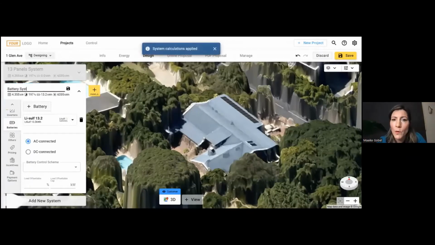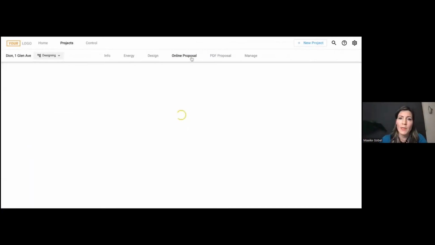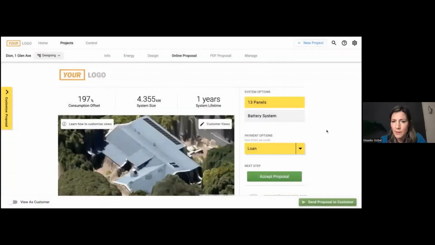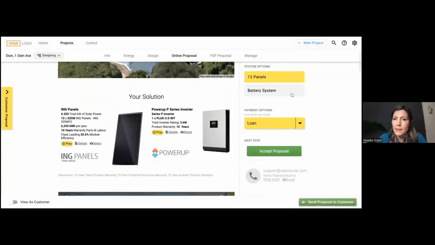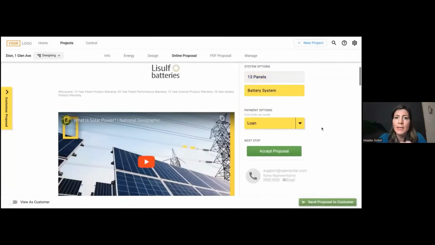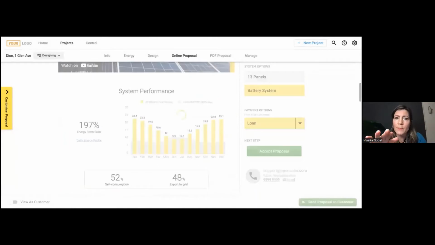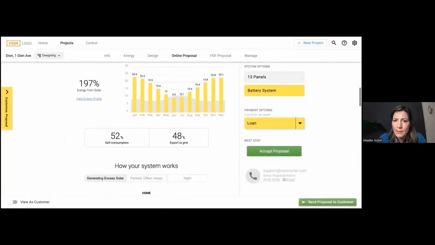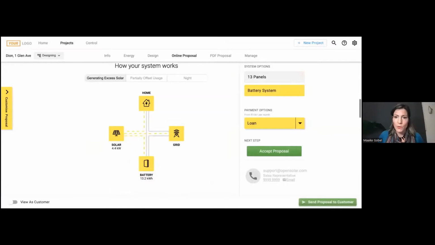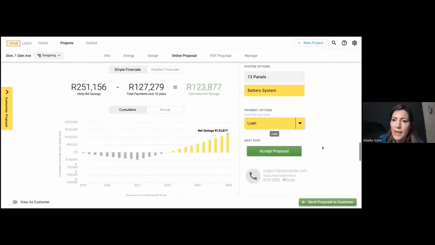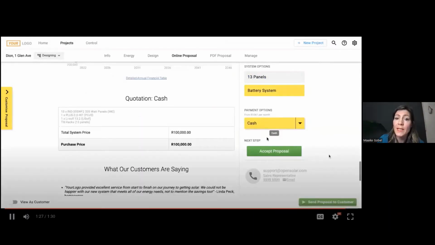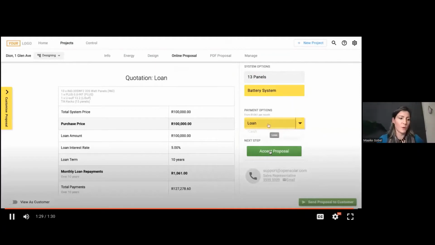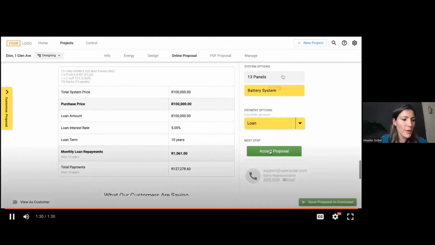Then we're moving on to the online proposal. Here, this is what the customer receives. They see their property, then they can click between the different systems. They see the components of the system. They see the performance, and they can see how the system works with the battery, of course, financials, bill before, bill after, choose whether they want to use loan or cash, and accept the proposal online if that is what they want to do.